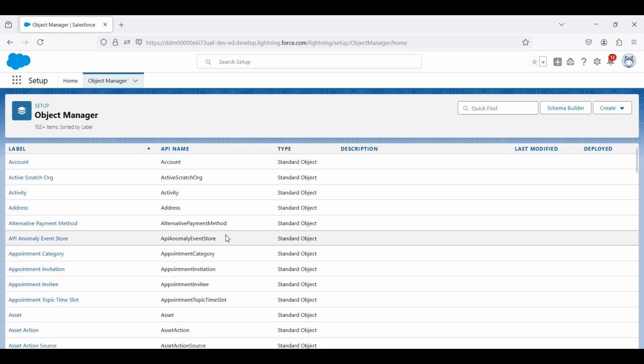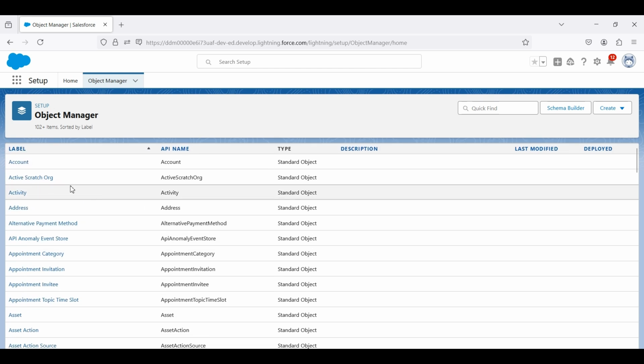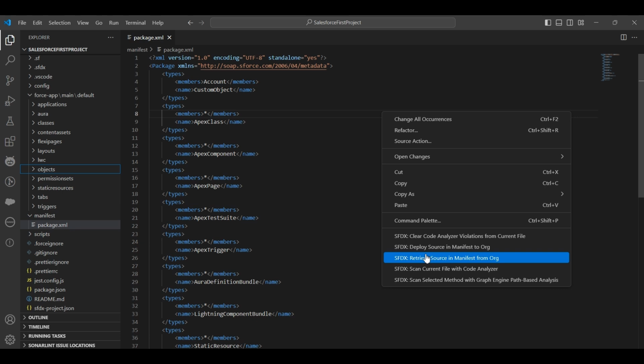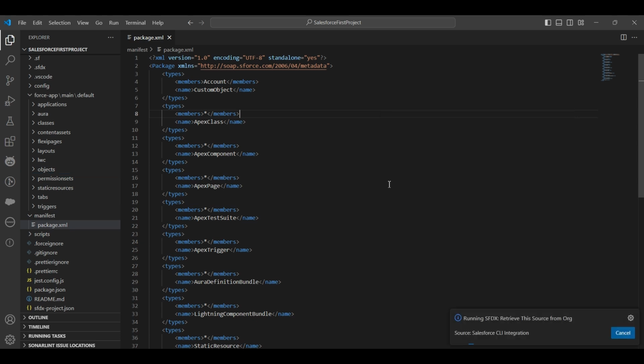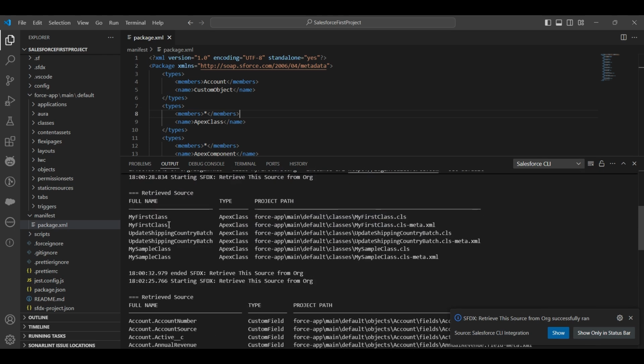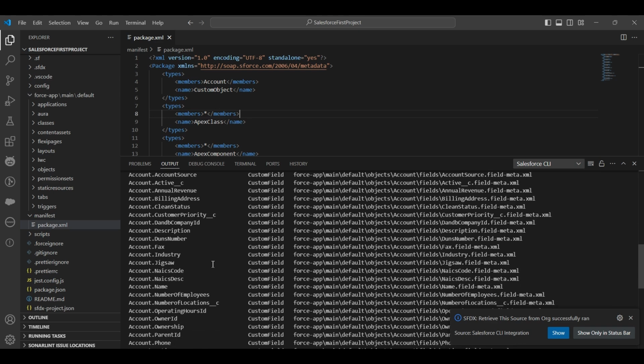Okay, now there is no custom object, this is a new org actually. So for the time being, if I want to retrieve the account object, I'm just adding account, and again I'm choosing this option, retrieve. And see, all the components related to the object, like the fields inside the account object, I have retrieved.